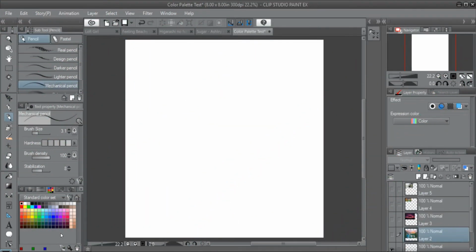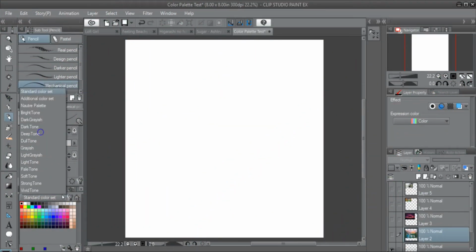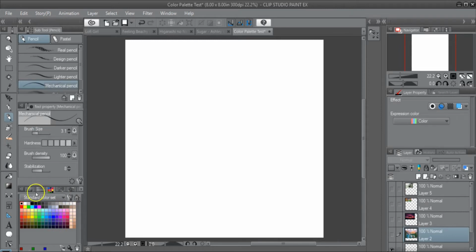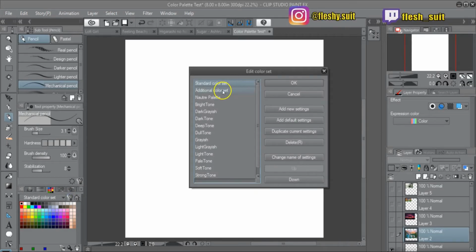What you're going to do is switch from the color wheel to the color palette sets, and then click this little edit color set button. After that, duplicate the standard color set. Just duplicate the current settings, and then you can rename this palette whatever you'd like.